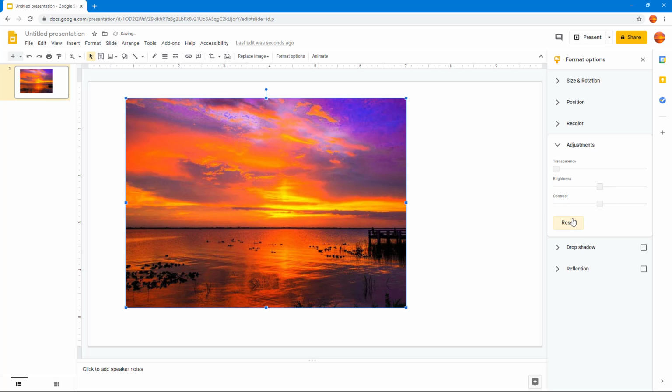I can click on reset to reset it to the default state as well. And that is how you can work around with the image adjustment inside of Google Slides.